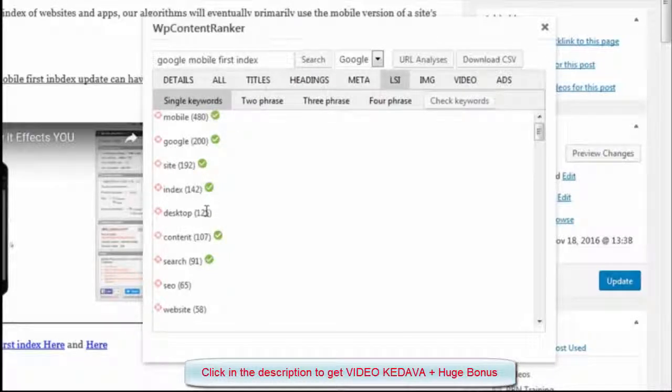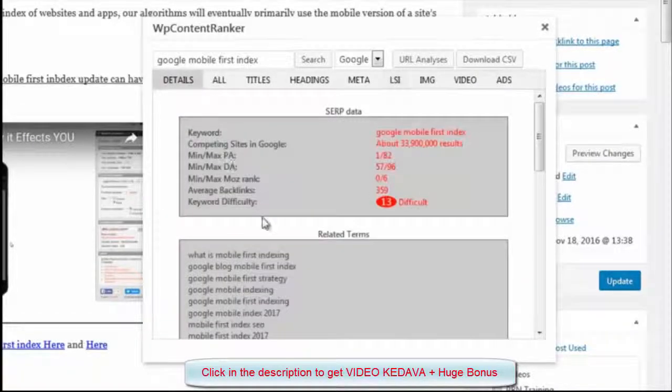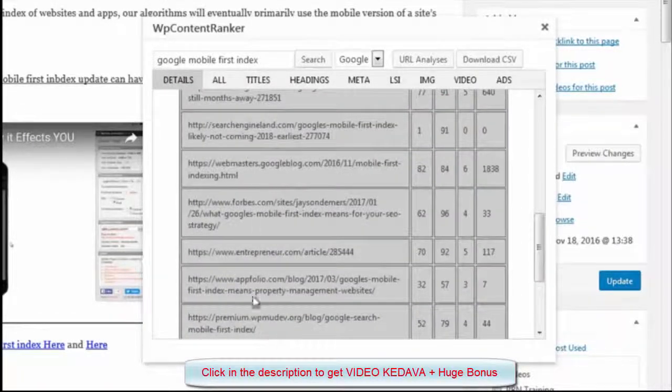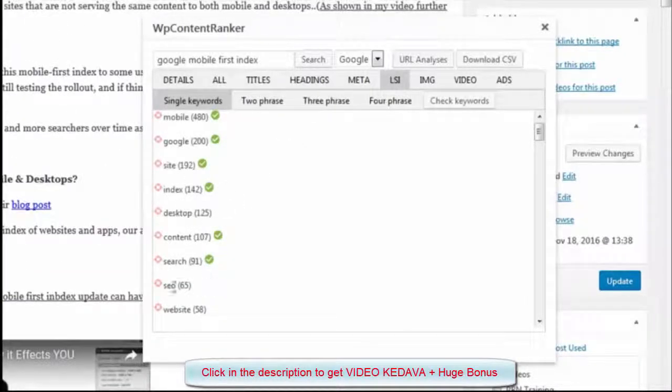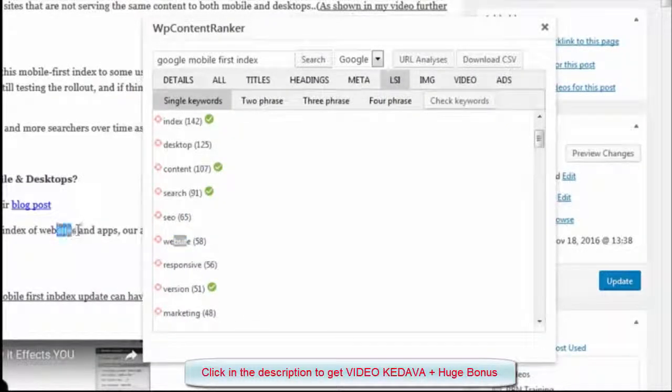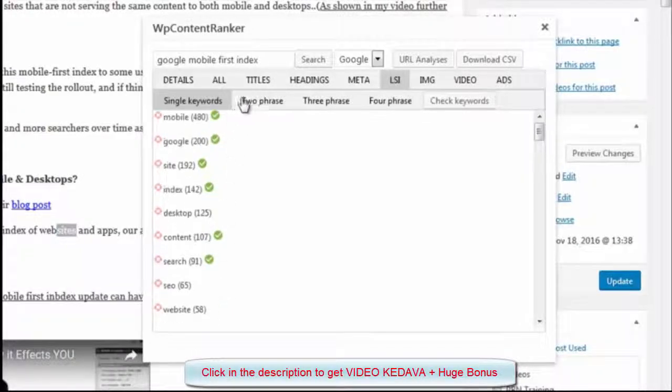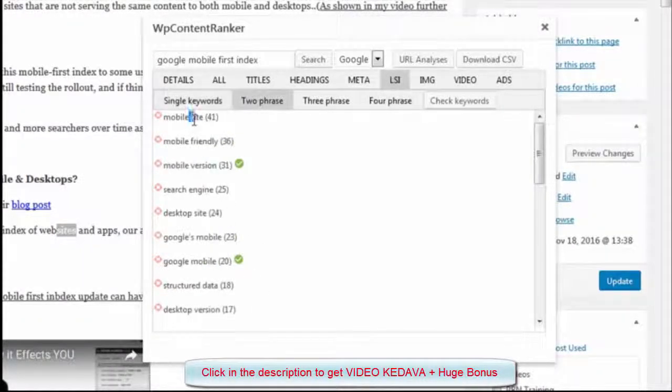So desktop is used 125 times when comparing all of the text with these top 10 ranking sites. So that's a term that I should be using in my content. I should be using the keyword SEO as well. I should be using website, guys. I'm using websites but not website. And whatnot, you guys. Okay, you've got two-phrase keywords. You've got mobile site, I'm not even using. Mobile friendly, I'm not even using. So there's a number of things that I can do down here now, guys.